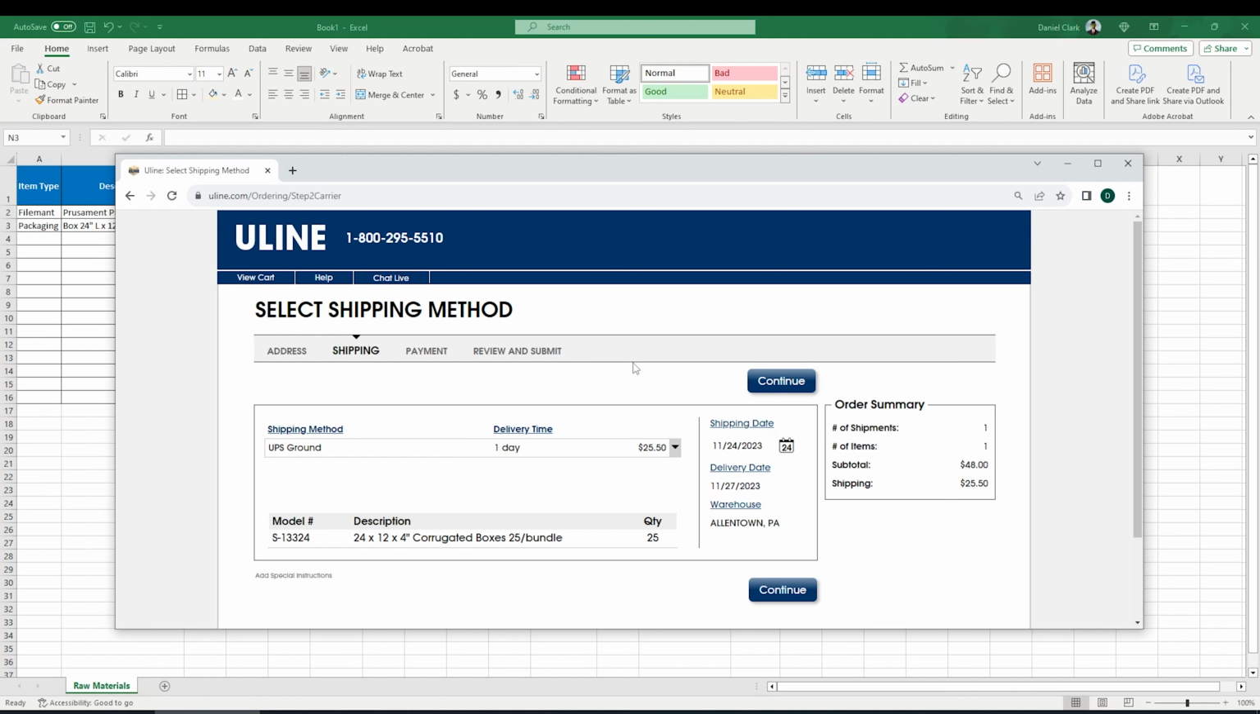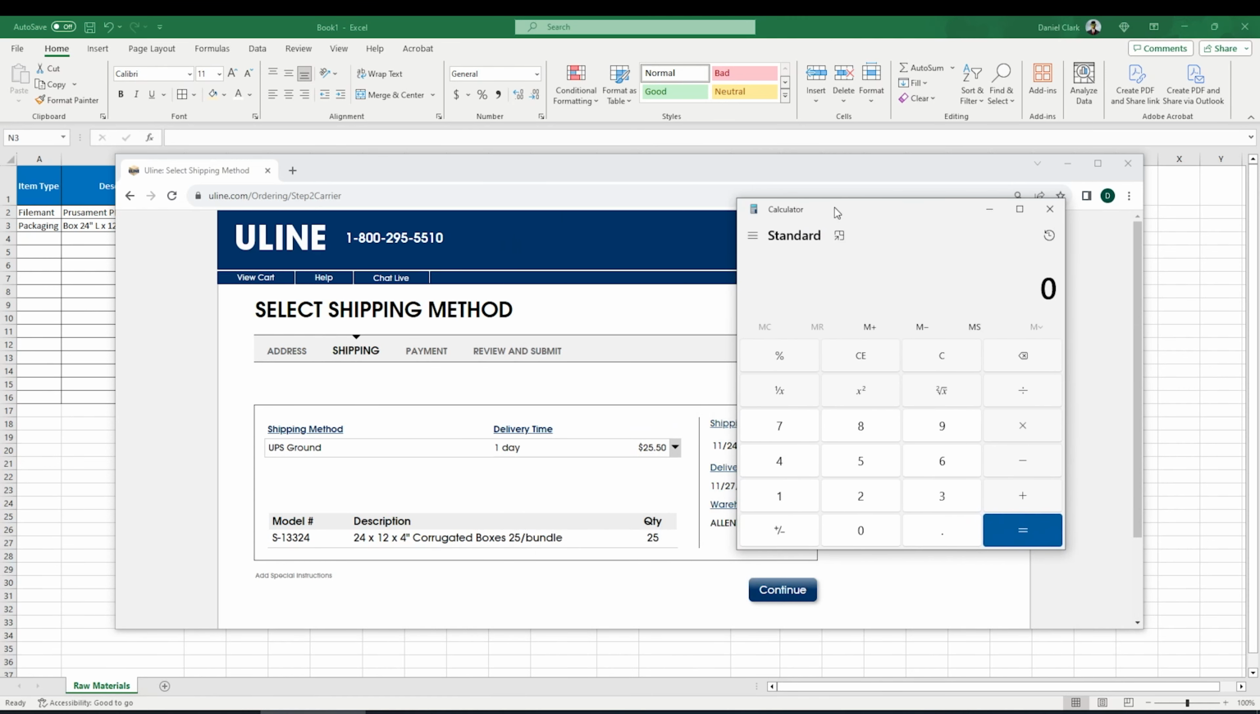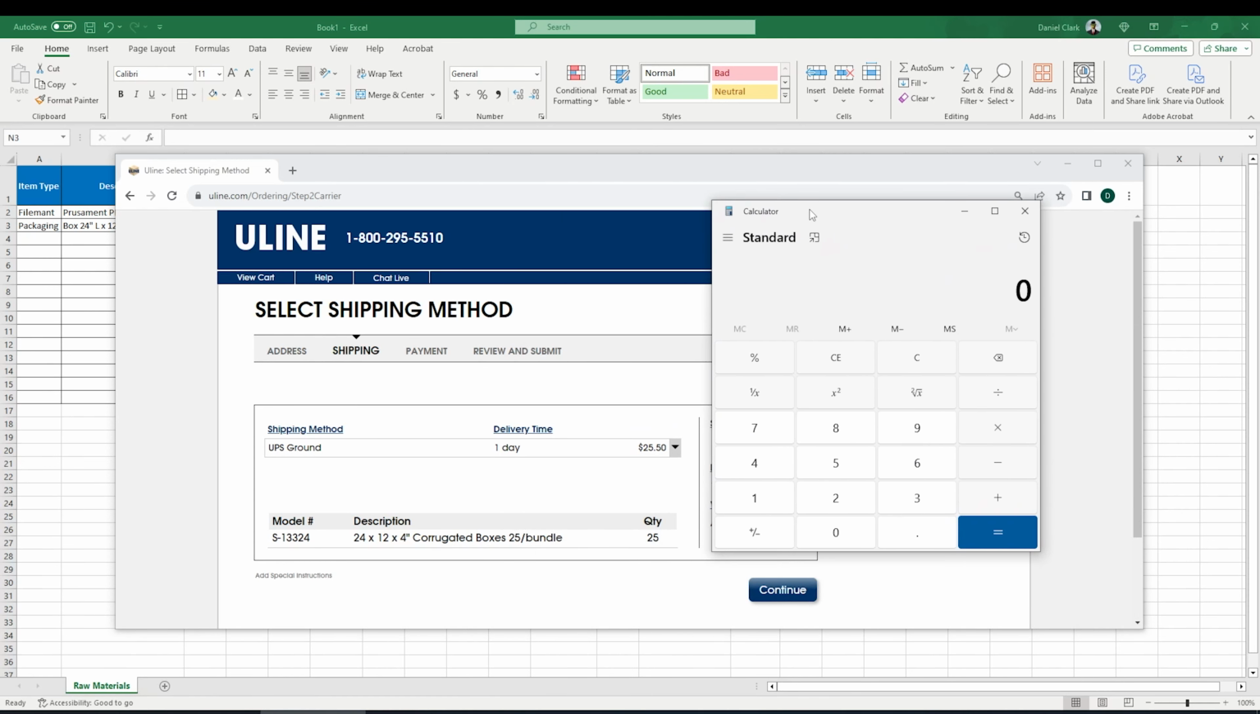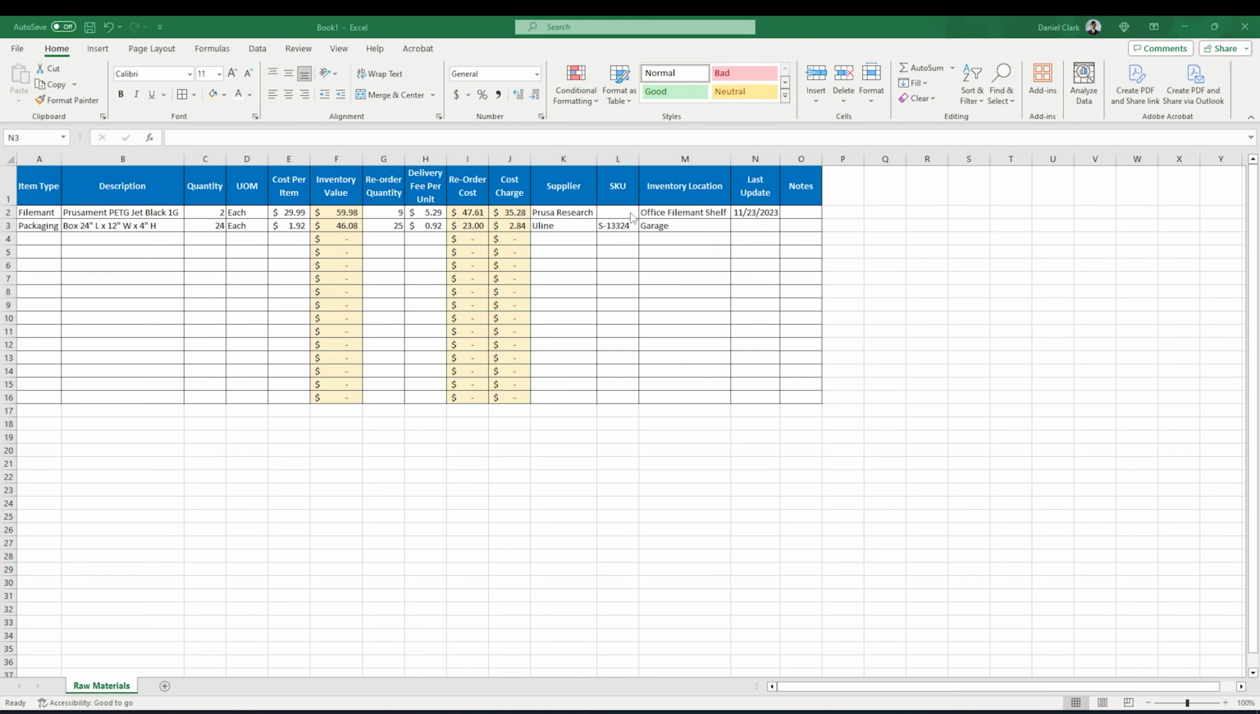And all I have to do this math is pull up my calculator, bring it onto this screen, and say, okay, I've got $25.50. You take the cost of the shipping and divide that by the number of units. So it's going to cost me $1.02 per unit. Okay. So I'll pull this back over here and update this to 102. And there we go.